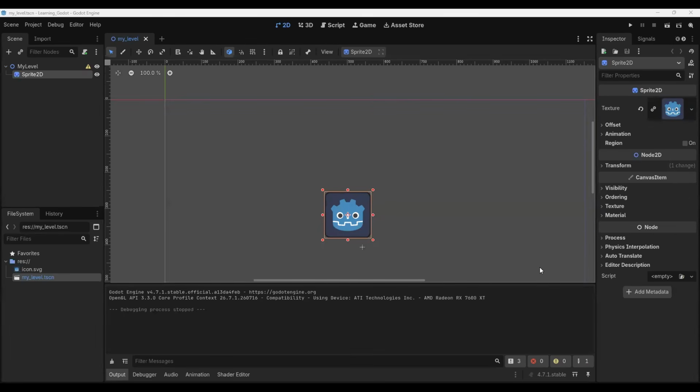So this will bring us to a point where I can give you a challenge. Here's what to do: create a scene, add a Sprite2D, an empty Sprite2D, and give your scene a name. Do that and come back.